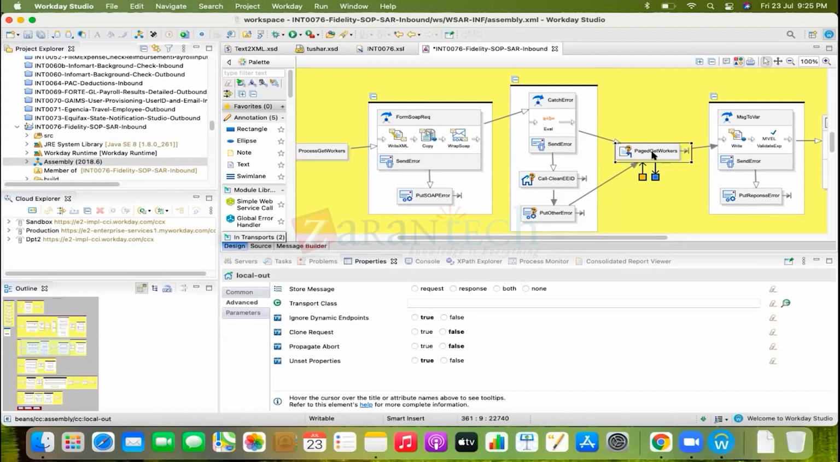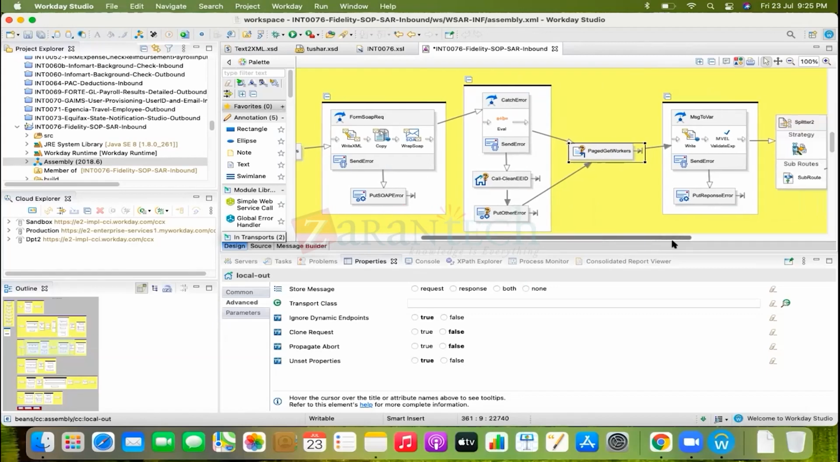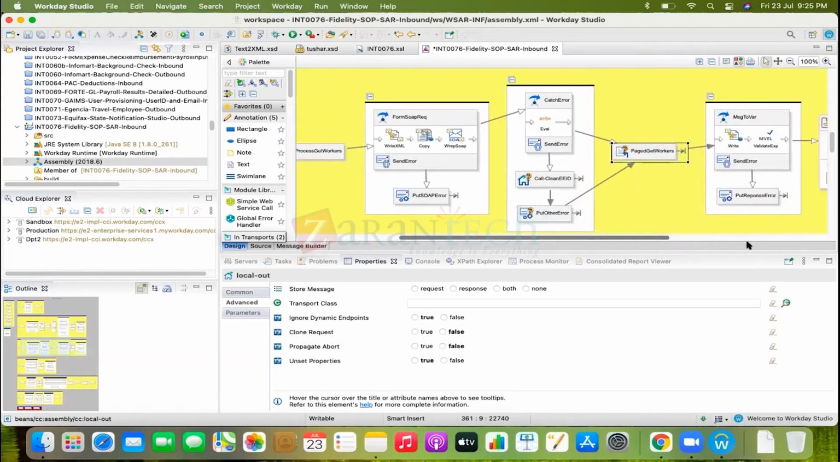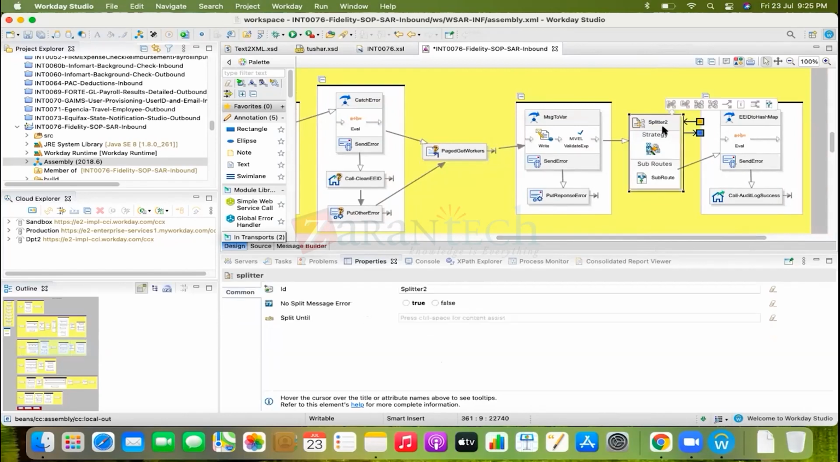I'm talking about page set. Let's say in splitter, you don't have anything to split. So splitter will error out with a message, no split message found. Some error is there. You must have seen it sometimes in your error logs also. This is a default error of a splitter.